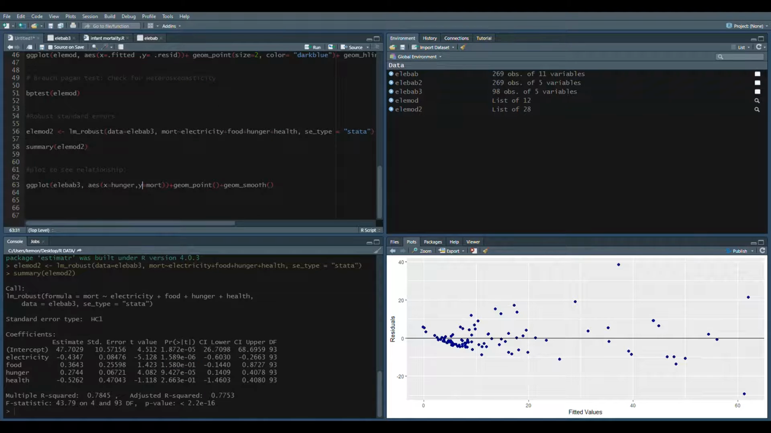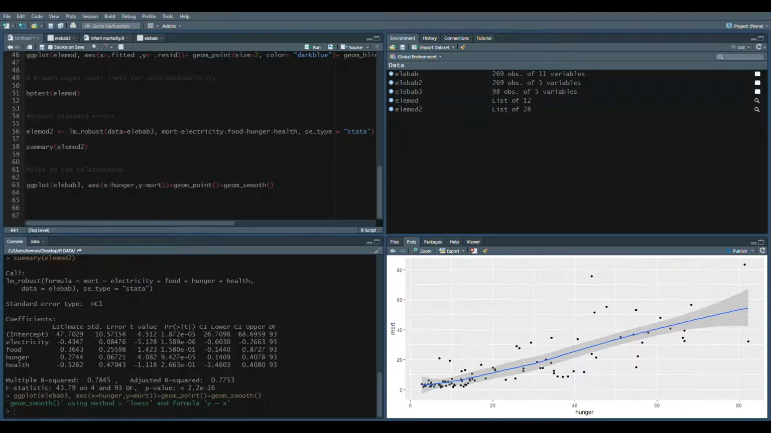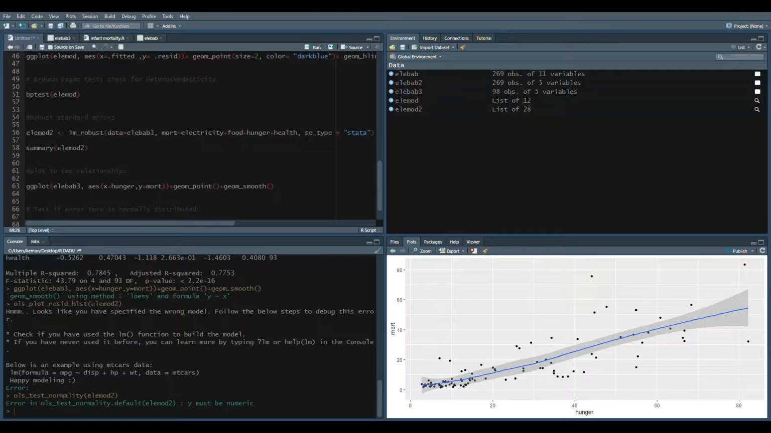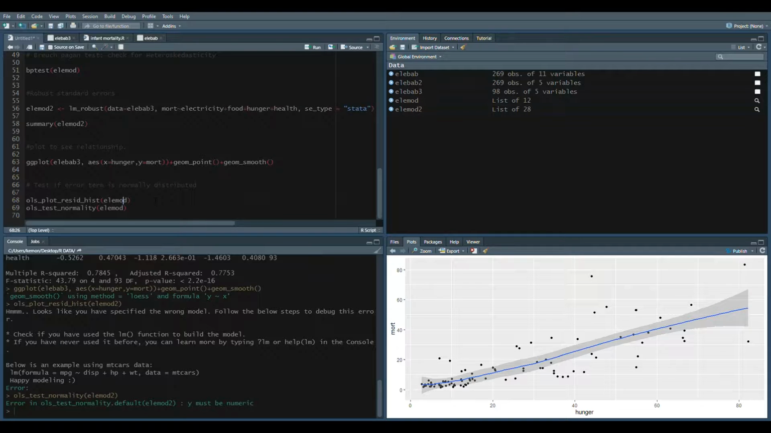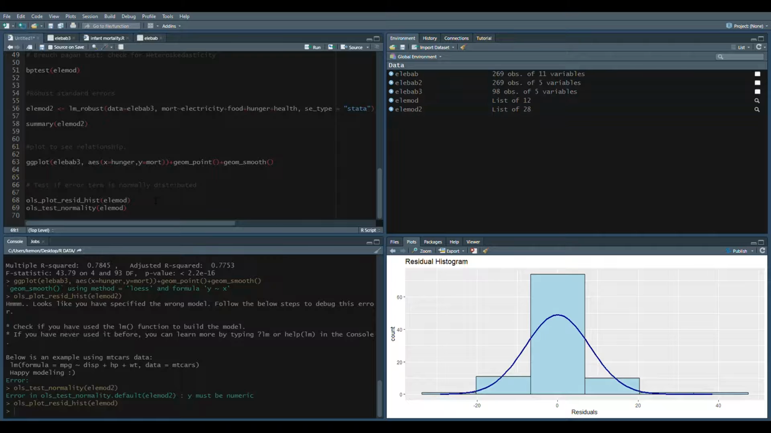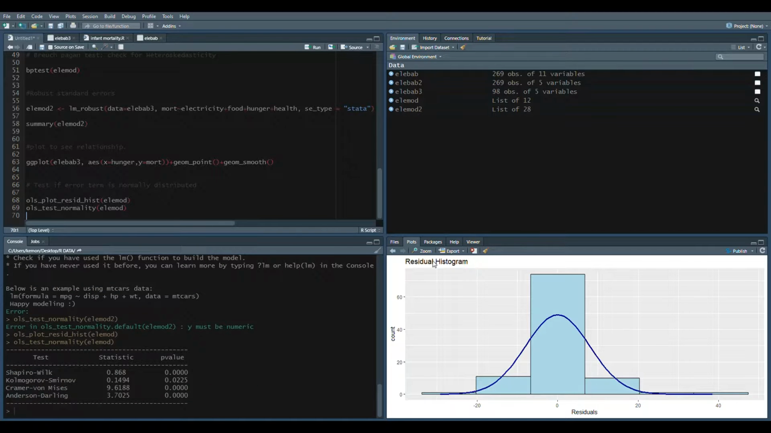And next we will plot to see the relationship between hunger and infant mortality. So we see there's definitely a positive relationship, that the more hungry a country is, the less likely an infant under 6 months, I think, is going to survive. Next, we will check to see if our error term is normally distributed. So if we go here, we click there and there. Wonderful. So looking at this, it looks pretty normal. Okay, it's not skewed in any direction.